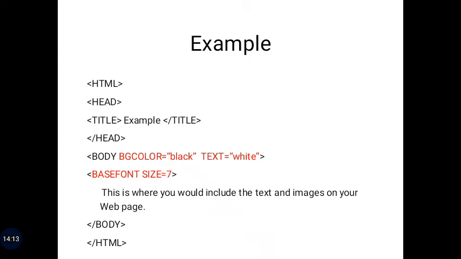You have the head, and talking about the body, you have bgcolor black. You're talking about the background color and the text color. Let the background color and the text color be different, because you can't use the same color, or the text won't be viewed by your users. At this point, have the basefont size 7, specifying the font size. Also, this is where you can include the text, images, and web pages.